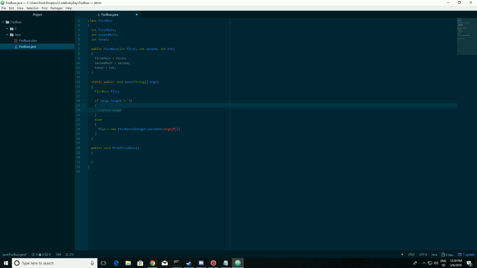And since we know that the length is going to be 3, we can just hard code these numbers and we don't need to check if it's in the array bounds or anything. So we can just do args 1, and then args of 2. And let's just space this out and make it look nice. There we go. So now we have a new instance of the Fizz class, and then all we'll need to do is call fizz.printFizzBuzz, and it should print out what we need.